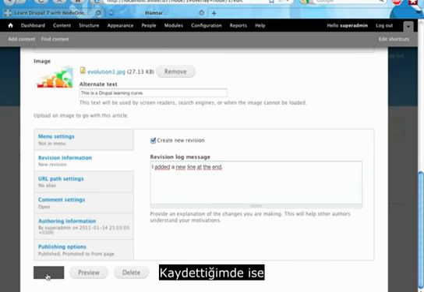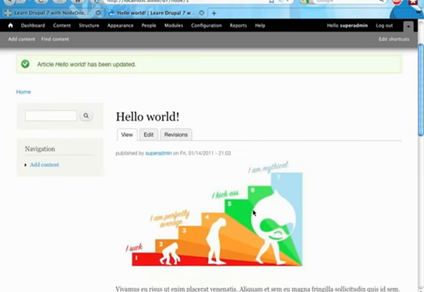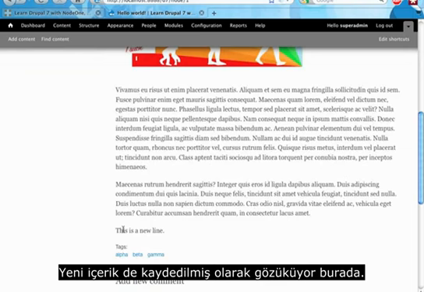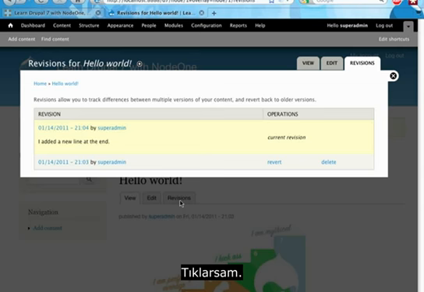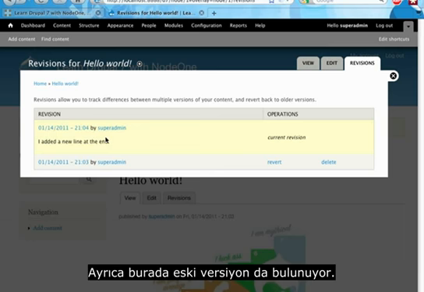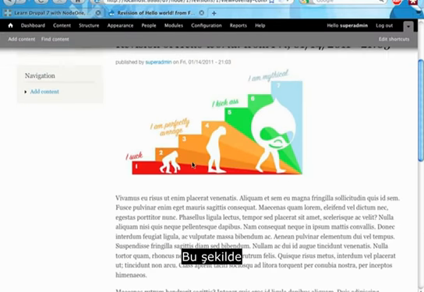When I save here, the old content is kept underneath this, and the new content is here. We can see we have a new line. And we also get this new tab here called revisions. If I click it, we have the current version added by me, and I have some kind of log entry here to say what I changed, but I also have the prior version here that I can check out if I want to. Looks like this.